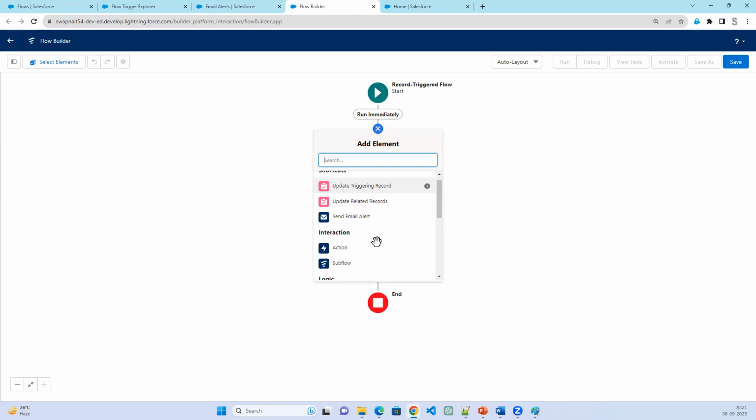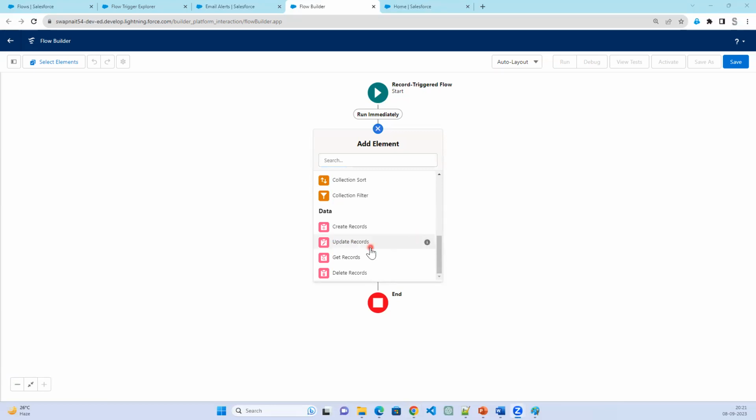Do I need to go for an interaction element, or do I need to go for a logic element, or do I need to go for a data element? I want to send an email. Does the data element qualify in order to send an email? Can I take a data element?